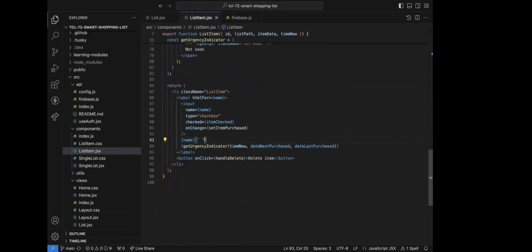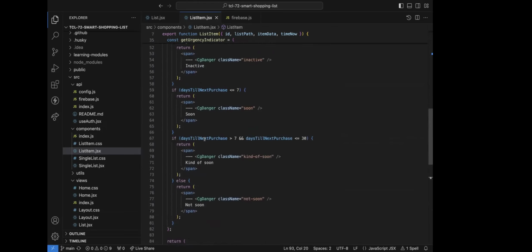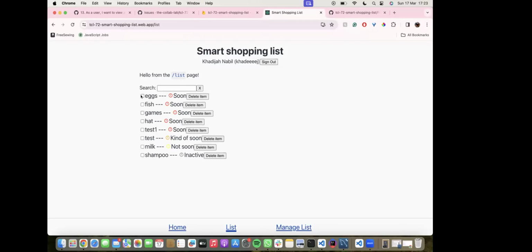That's about it. I would say there is an edge case that I don't think was part of the acceptance criteria for the issue. For example, if I put this, it will still show soon. I think this may be something we can edit in the future: if the user bought the item, then the urgency indicator should be gone. That's just an additional thing we should think about later on. But that's about it for the issue.